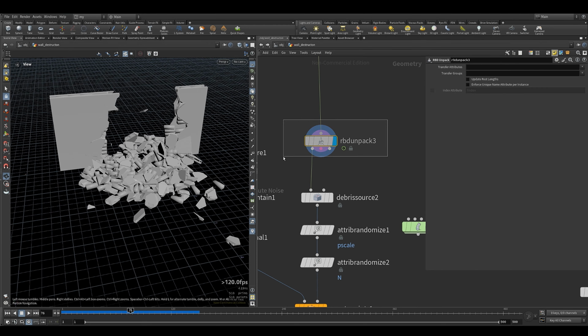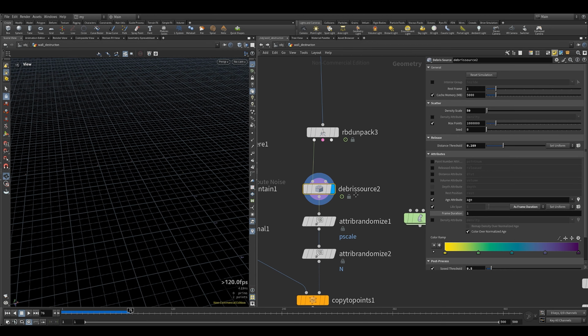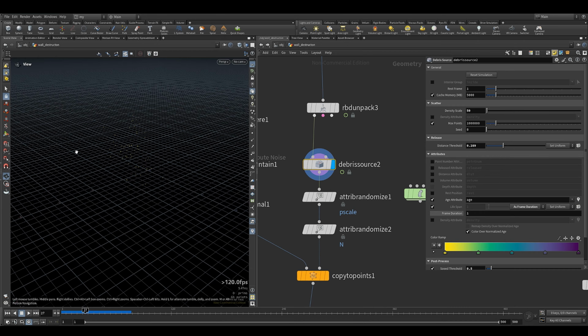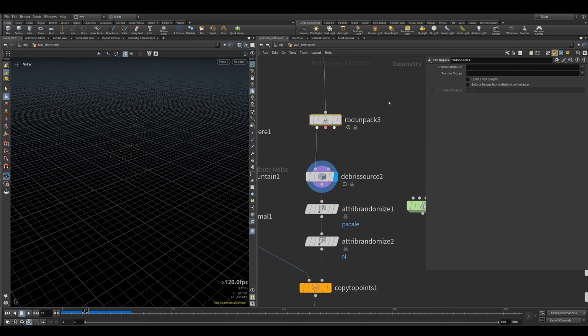This is the most important thing. You have to use this RBD unpack. If you're not using the RBD unpack, your debris will not work properly. In order to get the debris, you have to use this debris source. So if I just show you, you can see there we have some sort of yellow dots, and these are the debris of our simulation. If I'm not using this RBD unpack, it will behave very weirdly.